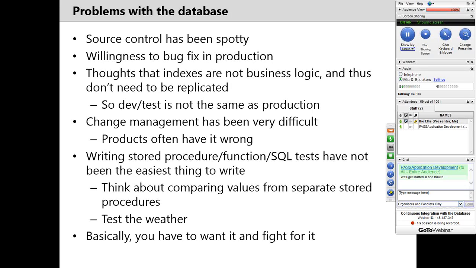But sometimes, the beauty of stored procedures is that they're just so easy to change in production, aren't they? So we sometimes do it. And that's not a good practice. Sometimes we think that indexing and performance tuning is not part of the business logic, and so they don't get replicated in source control, and they should. If we want build-ready systems that are ready to go, that indexing needs to be part of source control. So, we want dev and test to be the exact same as production, not different.